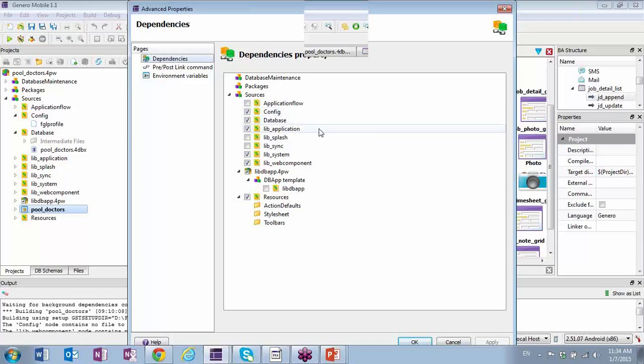So we need to know the config directory, things we need to find to be able to do the build. The database needs to be included. This live application needs to be included. There's web components used in the application, so they've made sure to include the files that are in the live web component library. Resources, there's special resource files that have been created for this project that need to be included, and so on. So there's the dependencies property.